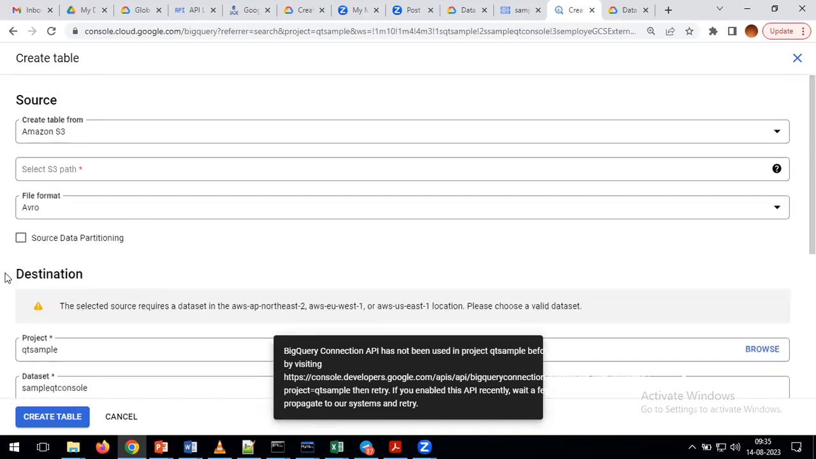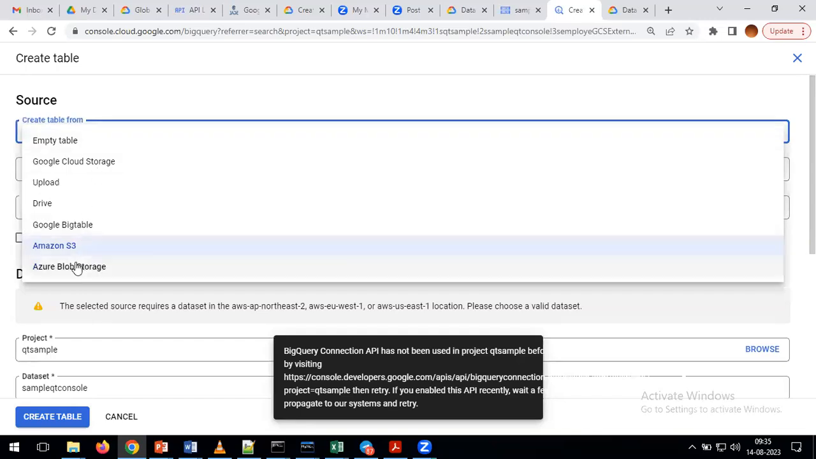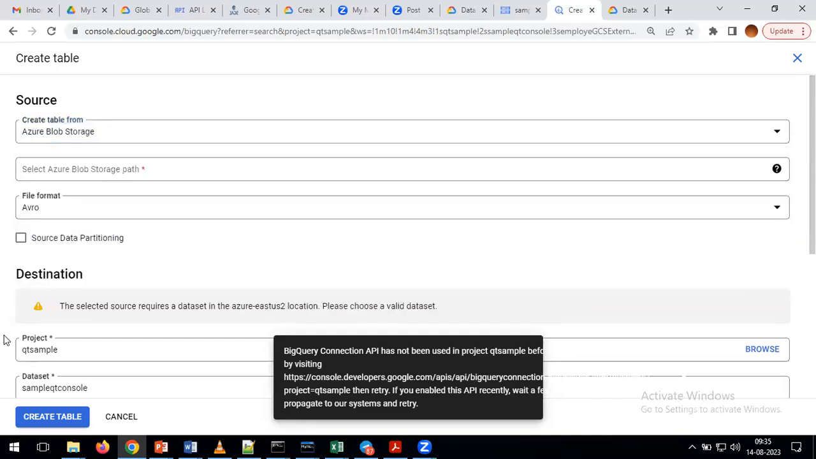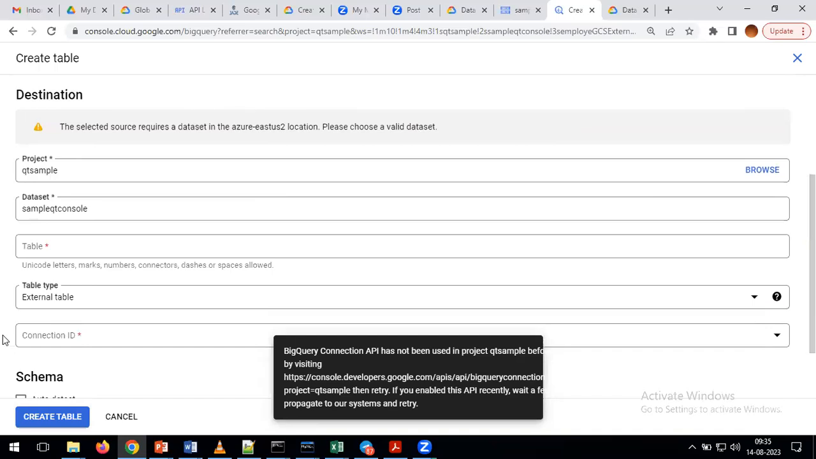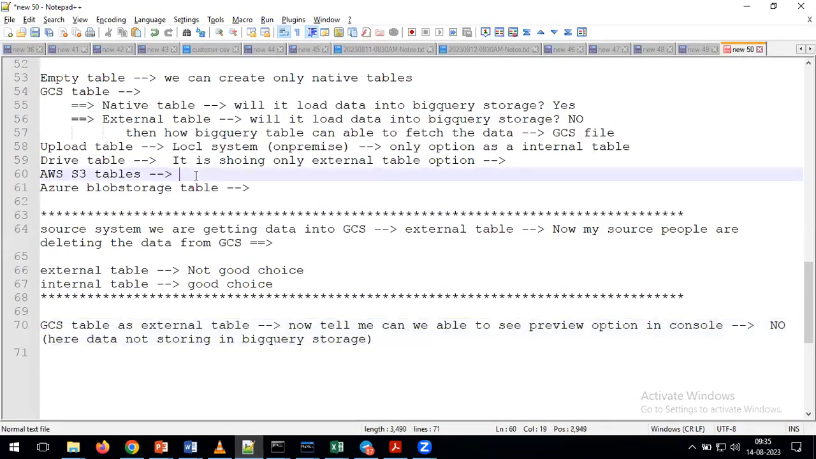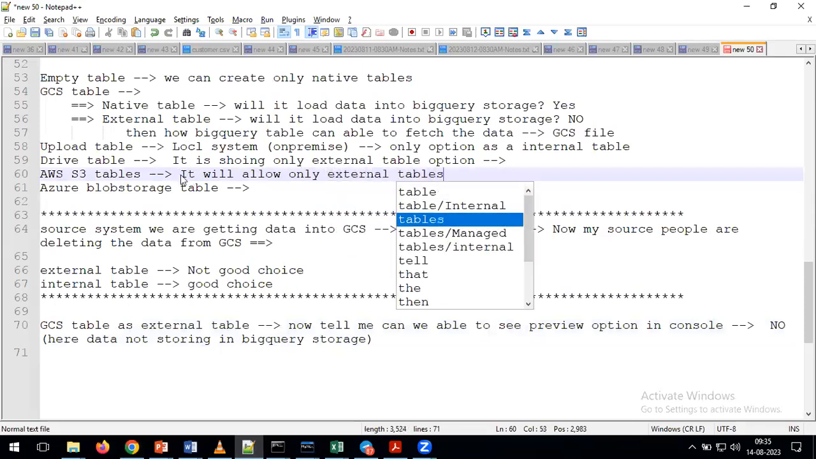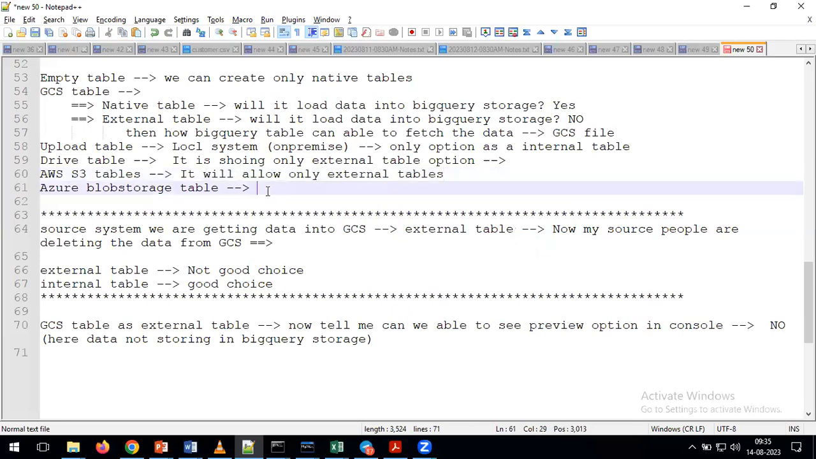In the same way, if you select the Azure option, same. It is also completely an external cloud only. For that reason, here also you can see only one option, external table. Let me capture that information here. It will allow only external tables. And here also it will allow only external tables. This is the way we need to understand what types of tables we can create in BigQuery and what types of tables it allows as part of creation of BigQuery tables.